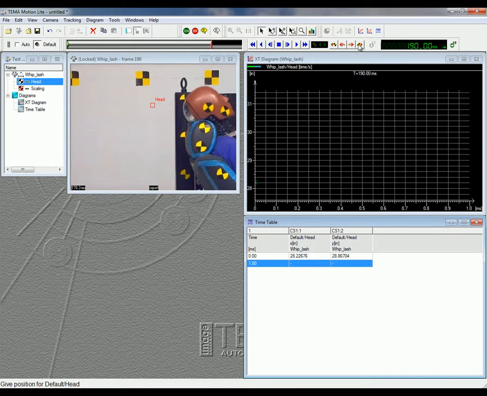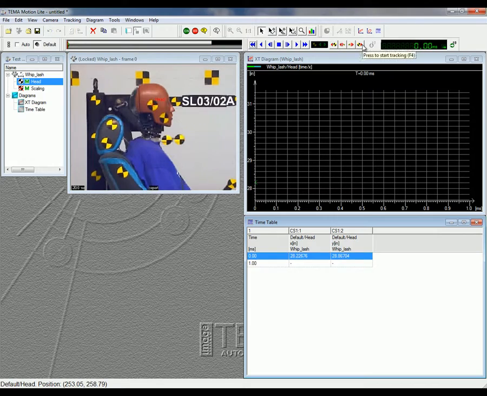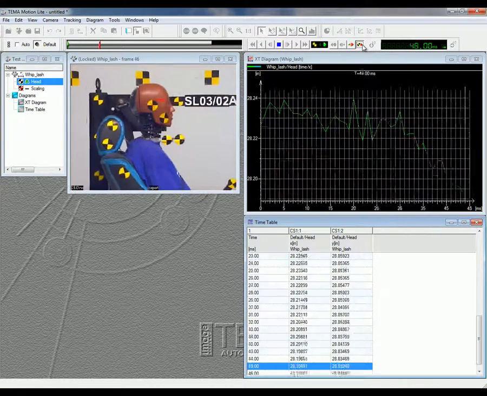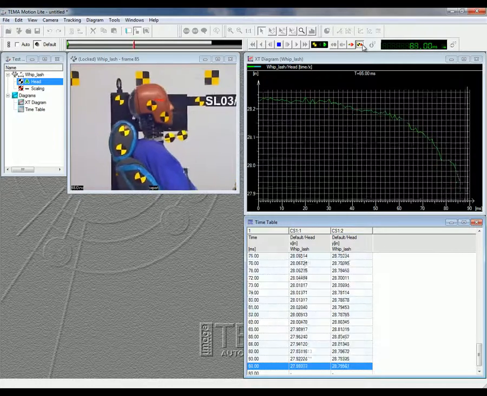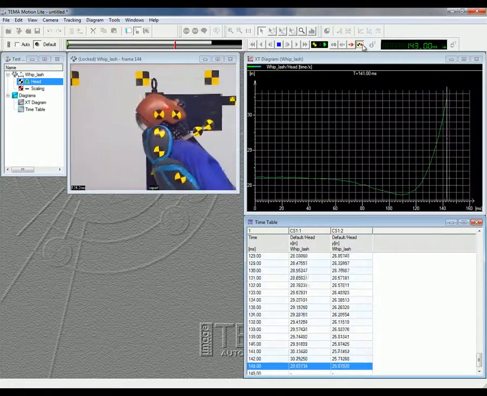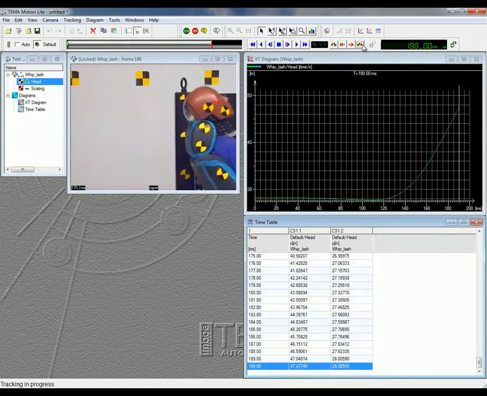Now we can press the track button, and as we track, the graph and spreadsheet will be generated, and now we have completed our first simple scale test. While tracking, you should be careful with the setting for each point.